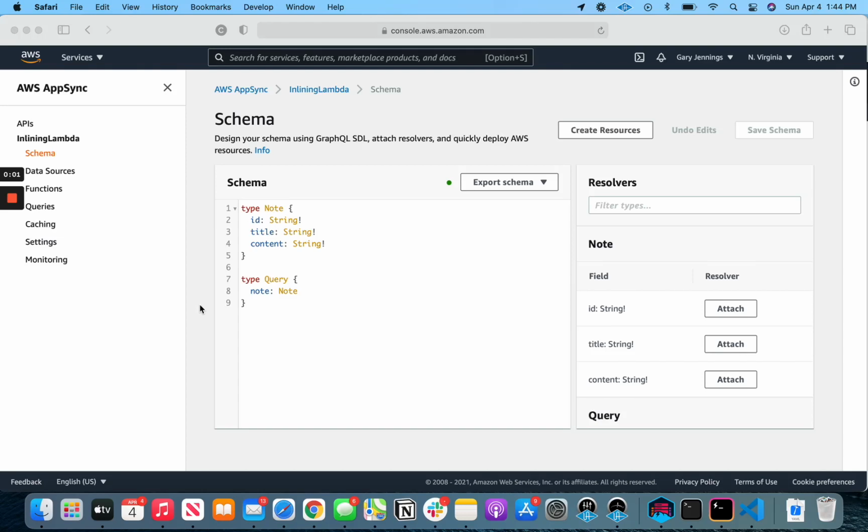Hey, in this video, we're going to talk about inlining your Lambda code in a CloudFormation file. There are a lot of reasons why this is a bad idea, but there's one very good reason why it's a good idea in certain circumstances. So that's what this video is all about.